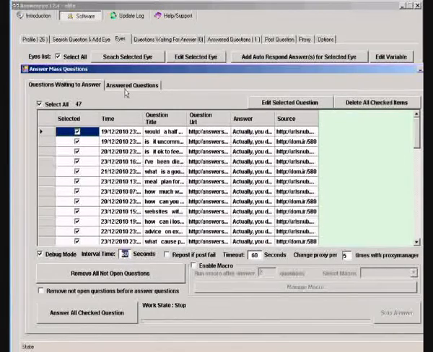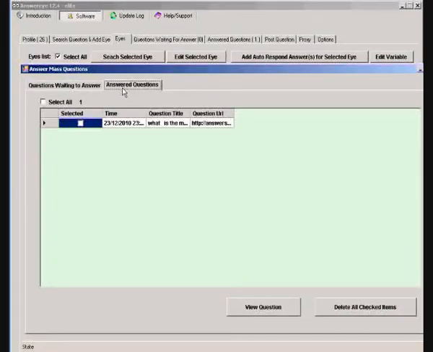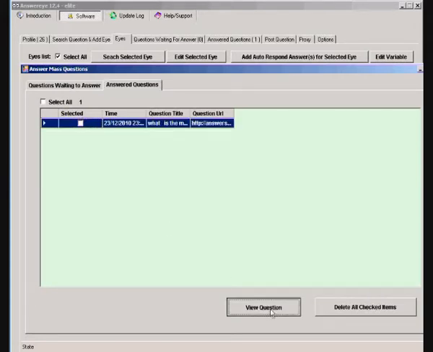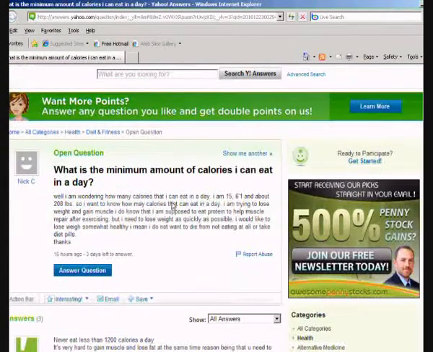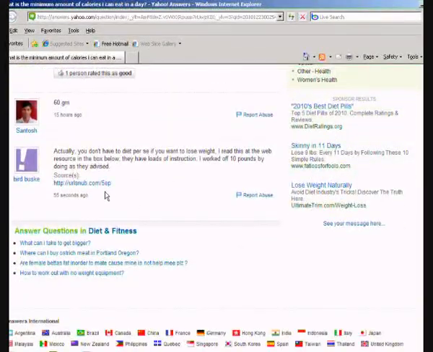But if you look in the answered questions tab here, again, there it is. That's the one that it's just done automatically. We'll have a look at it just to double check it so we can see this is really happening. That's the question, and there's our answer, and there's the clickable link. So that's the second way that you can answer the questions.